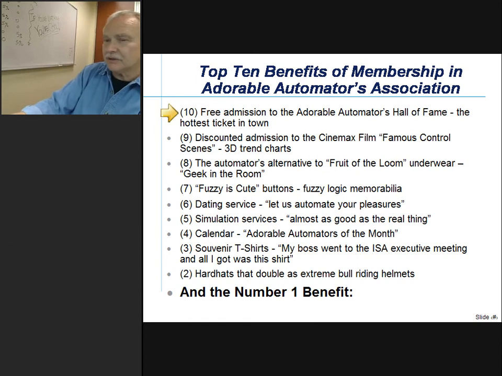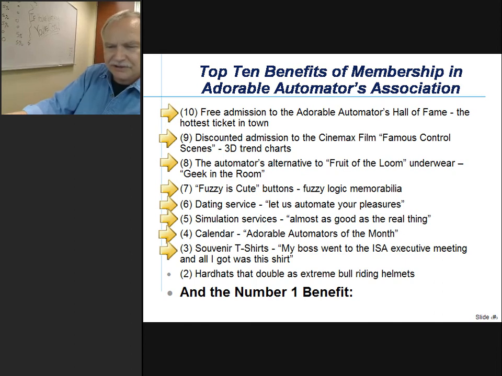Number 10, free admission to the Adorable Automators Hall of Fame, the hottest ticket in town. Discounted admission to the Cinemax film, famous control scenes with 3D trend charts. The Automator's alternative Fruit of the Loom underwear, Geek in the Room. Fuzzy is cute buttons for fuzzy logic memorabilia. Dating service, let us automate your pleasures. Simulation services, almost as good as the real thing. Calendar, how about Adorable Automators of the Month? Souvenir t-shirts, my boss went to the ISA executive meeting and all I got was a shirt. Hard hats that double as extreme bull riding helmets.